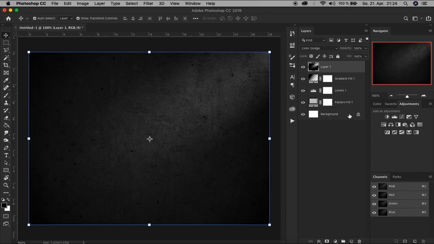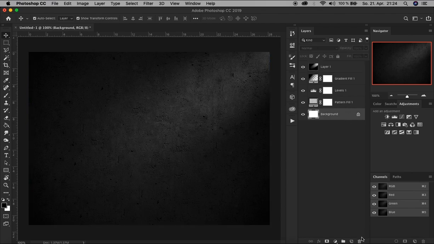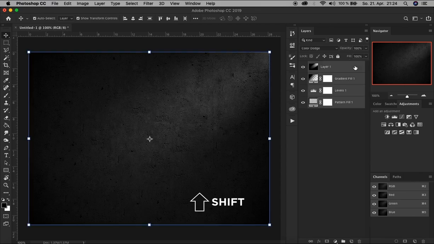We don't need this layer here anymore because it's all covered now with the other layers. We can delete it by clicking here. And before we continue, let's group these layers by selecting this one and hold shift and click here to the highest layer.